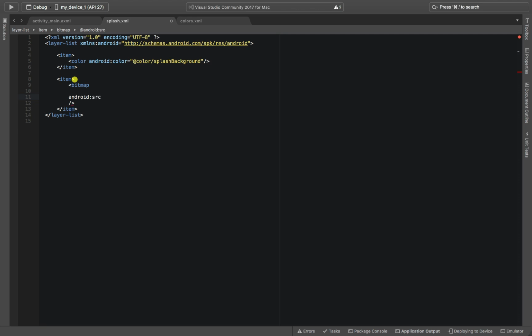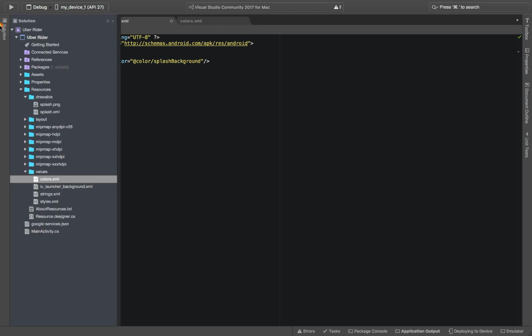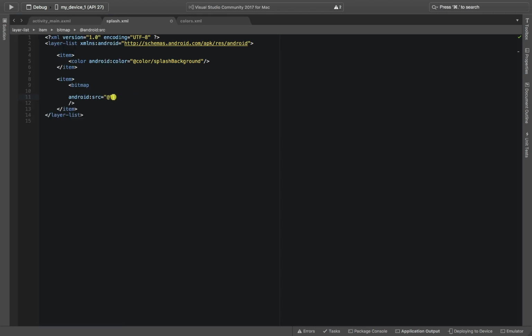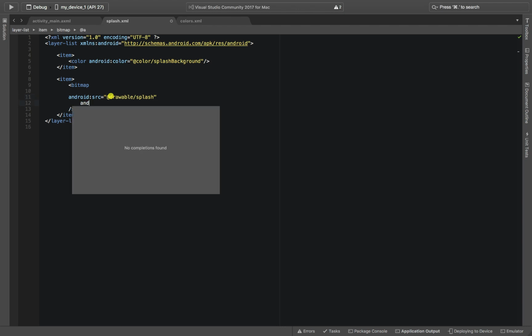SRC. So we'll have to assign our bitmap source to the image that we brought in, the cover image. Look at the name. The name should be splash.png. So this is going to be the source of our bitmap. The source will be @drawable/splash. Remember, there's no need to add .png.